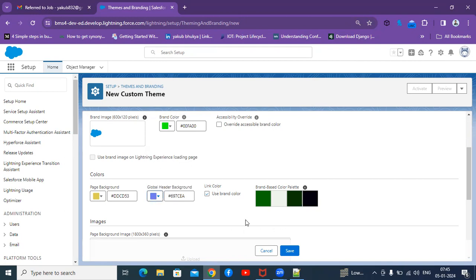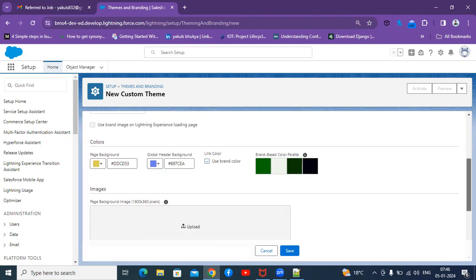And the next link color, use brand color. So yes, I'll keep it as is. And brand based color palettes. So based on brand, we'll get these color palettes.